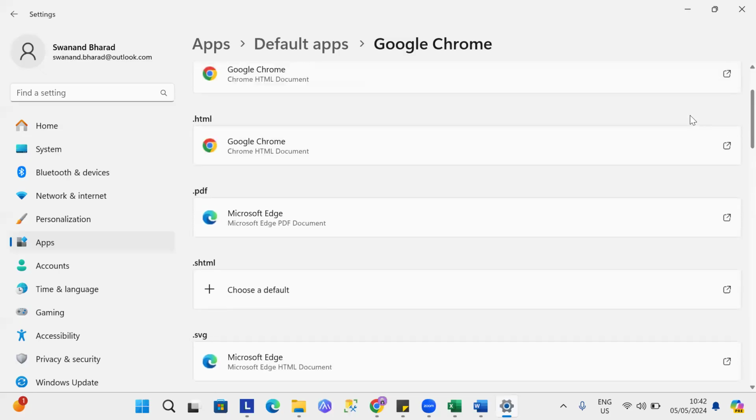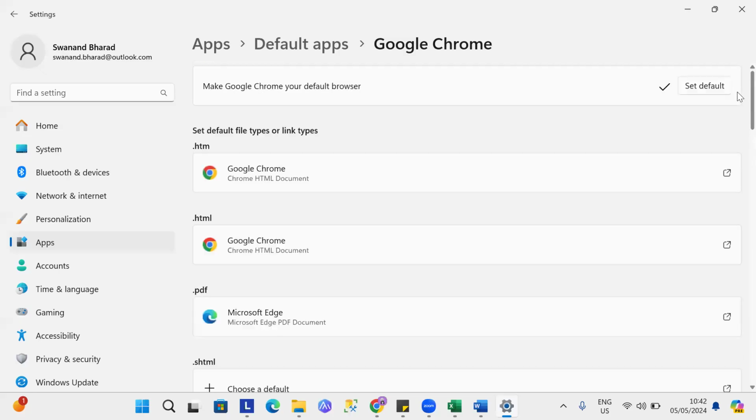Whatever browser is on my system right now, I have two different browsers: one is Microsoft Edge and the other is Chrome. But to open this HTML file, or like you can see, the Microsoft Edge PDF document, whenever I download any file and I want to open that PDF file, it will open in Microsoft Edge only, because I set this to open in Microsoft Edge.